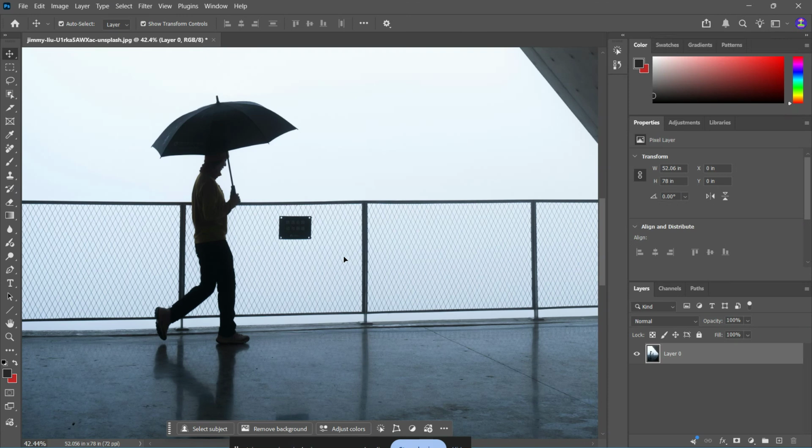Now, before you start removing anything, let's work non-destructively. Go to the bottom of your Layers panel and click the plus icon to create a new layer. This is important because it keeps your changes separate from the original image. If you need to adjust anything later, you can do that without damaging the base photo. Working on a separate layer is one of the best habits you can build in Photoshop, especially when you're doing cleanup work.